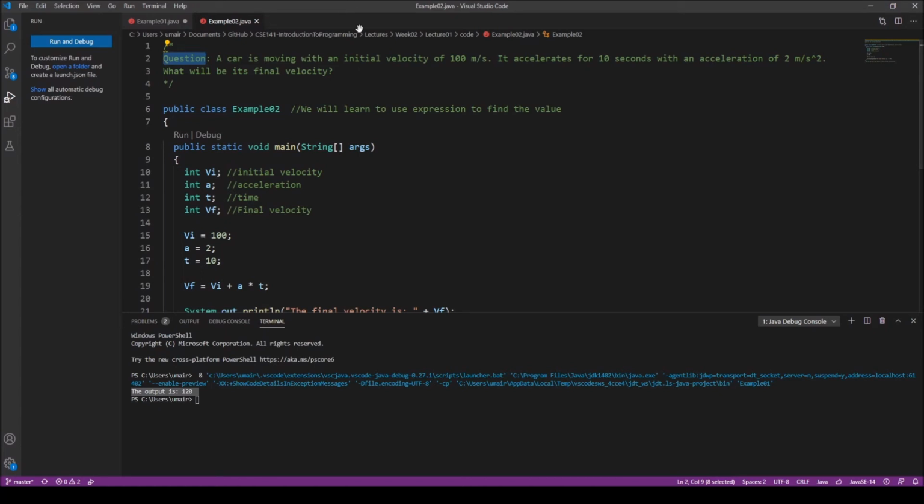Over here we see that it's moving with an initial velocity. So this is going to be the vi, and vi is going to have this value. Acceleration is going to be a, and it's going to have this value. Oh sorry, this is the time. It accelerates for 10 seconds, so this 10 is going to be the time, and 2 meters per second squared is going to be the acceleration.